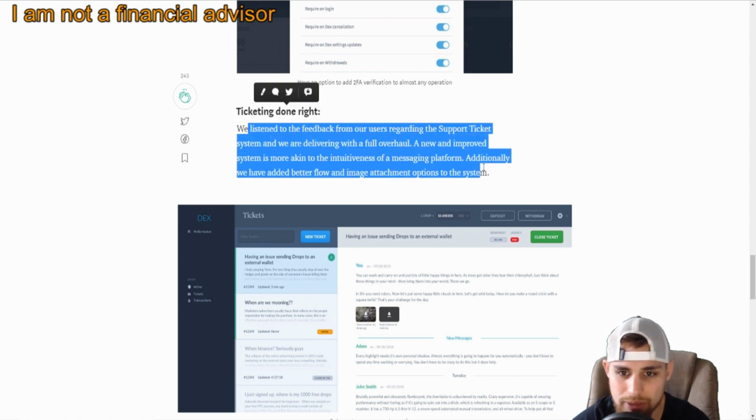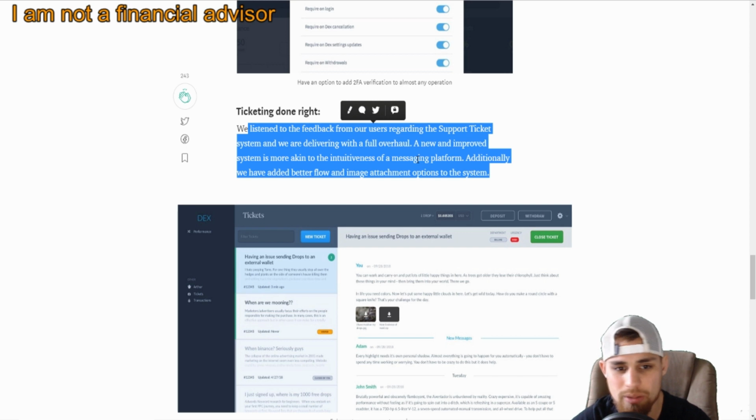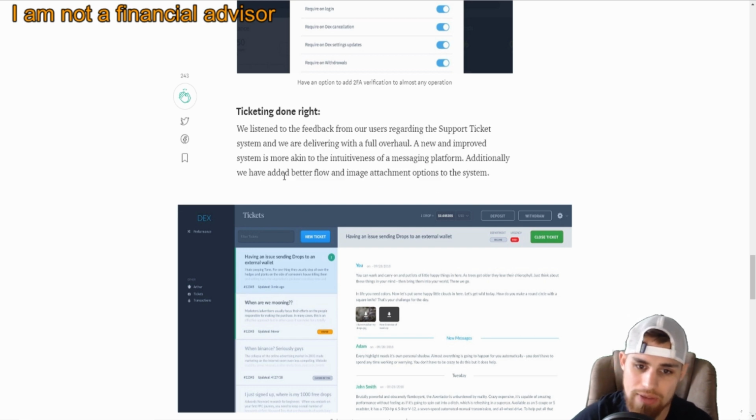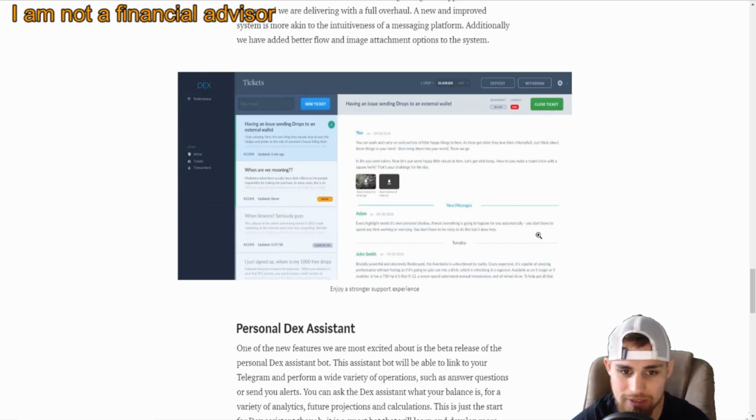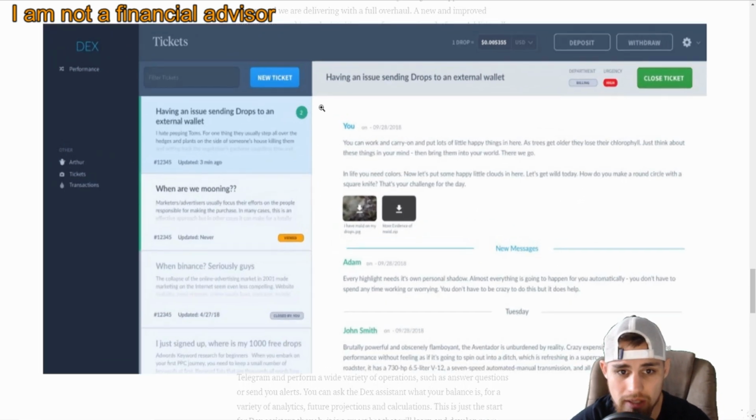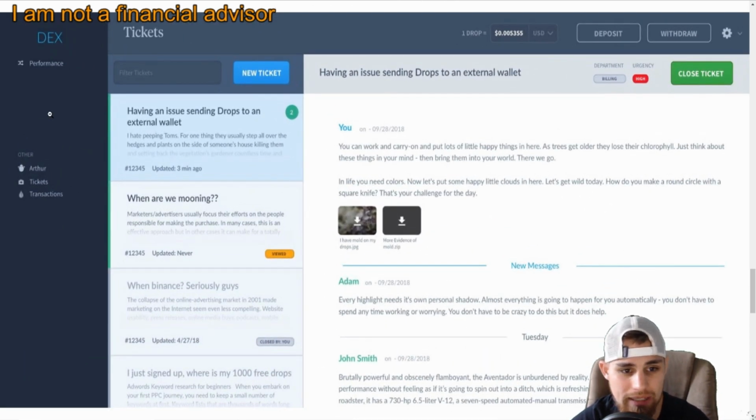We listened to the feedback from our users regarding the support ticket system, and we delivered with a full overhaul, a new and improved system more akin to the intuitiveness of a messaging platform. Additionally, we have added better flow and image attachment options to the system. So this is another huge update that's going to add a more professional look to it.